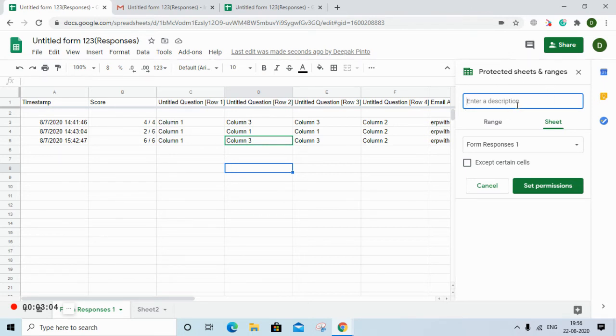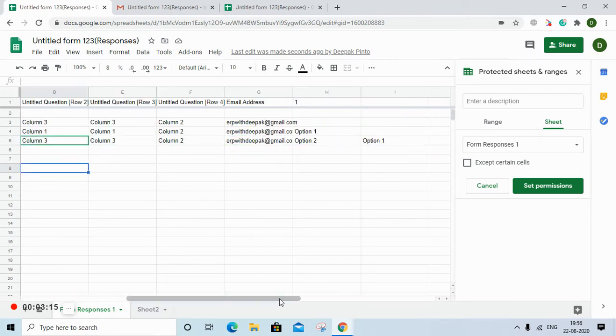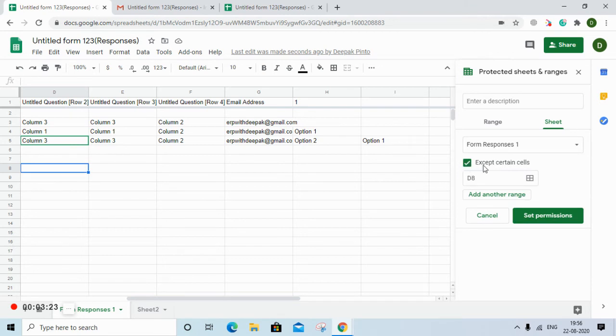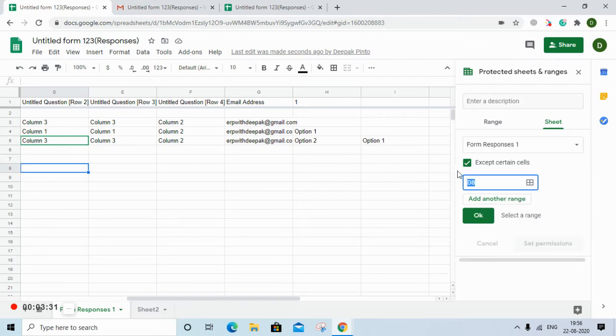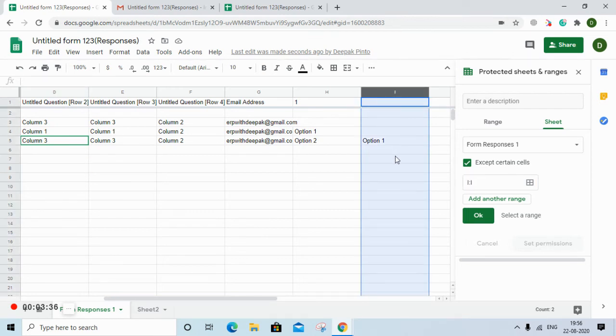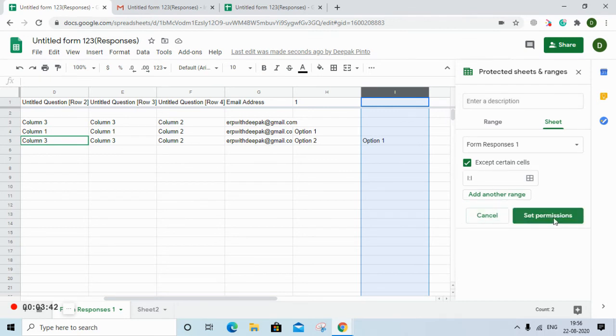You can enter a description if you want, what kind of protection you are giving. And here you have the option of except certain cells. Now if you want the person to whom you have sent to edit only one column or one cell or one row, what you have to do is click on this checkbox and immediately you'll have an option here to select which column that person can edit. Click on these 4 squares here and then you'll get the highlight. Then select the whole column where you want the editing to be done, and the rest of the sheet will be protected. Then you click OK and then set permissions.